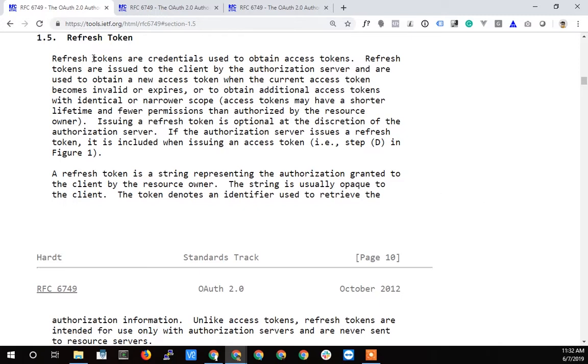So the refresh tokens are credentials used to obtain access tokens. So you get an access token to start, but that access token has a limited duration or limited life. And so to get a new one, you need a refresh token to go and get a new access token. We'll show that in the picture coming up. Refresh tokens are issued to the client by the authorization server and are used to obtain a new access token when the current access token becomes invalid or expires, which is what I just said.